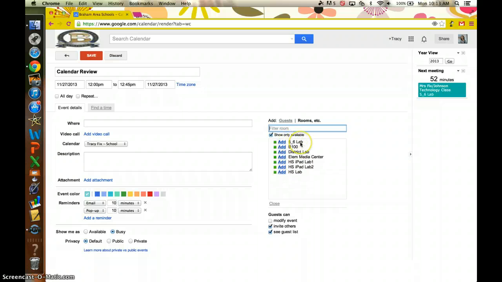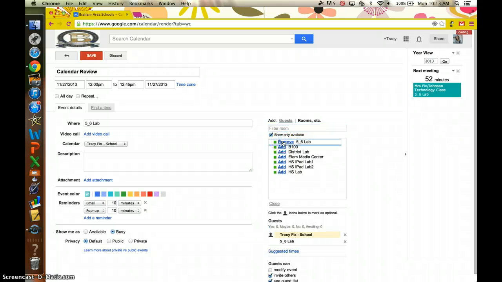Looks like the 5th and 6th grade computer lab is open. B100 is open, but I'm not looking for that. The district computer lab is open. The elementary media center is open. And it looks like my iPad labs are open as well, and the high school lab. So I'm just going to schedule out the 5th and 6th grade lab. I'm going to click add on the 5th and 6th grade lab.